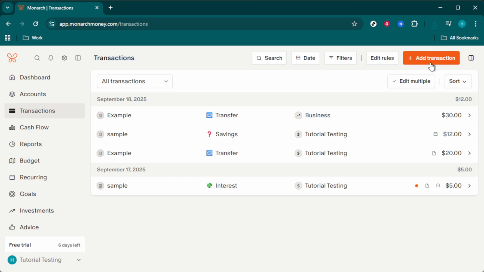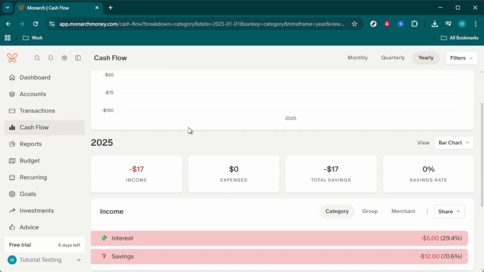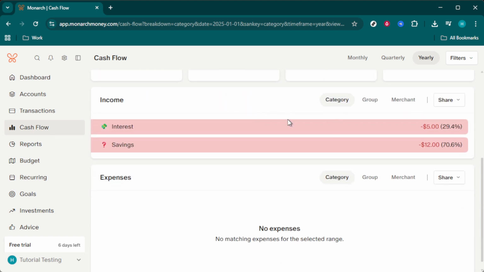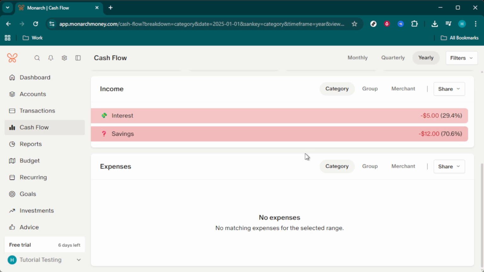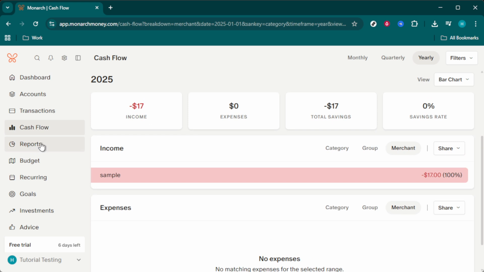Monitoring your cash flow is the next essential feature. In the cash flow section, you'll gain insights into your income and expenses over selected time periods. Keeping an eye on this helps you understand where your money goes each month and can highlight areas where you might be overspending. Adjusting your spending habits becomes much easier with these insights.